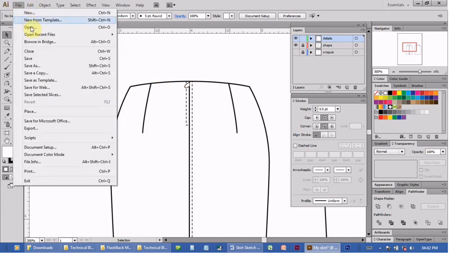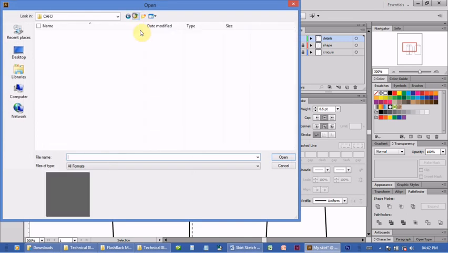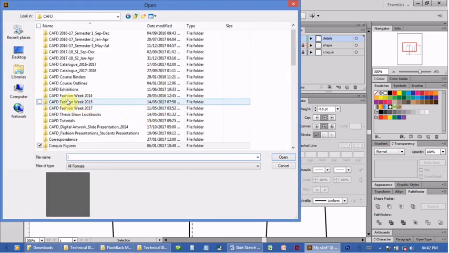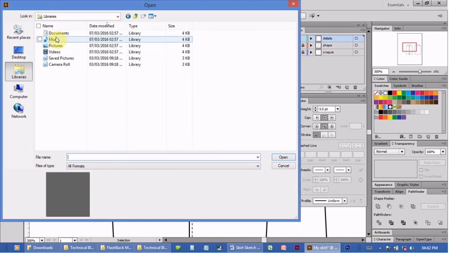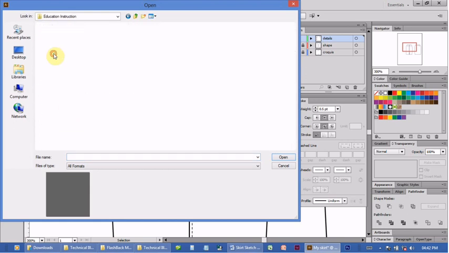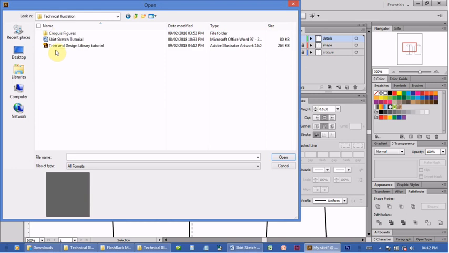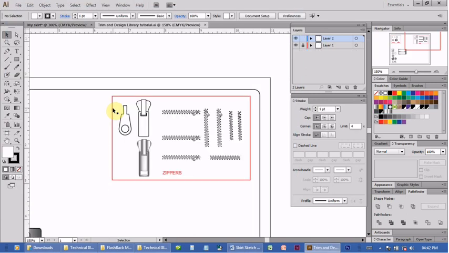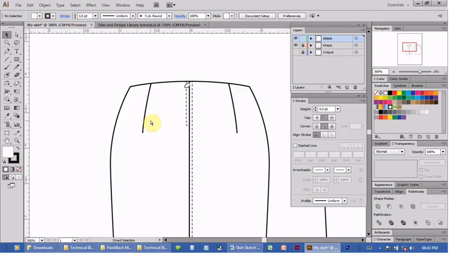I'm going to go to File, Open, and navigate to a file that I already have here as well. So let's see. Right, and it's called the Trim and Design Library tutorial. So in here I have a zipper pull. So I'm going to use this one here. Alright, so just select it, press Ctrl and C to copy, and I'm going to go back to my skirt and Ctrl and V to paste.